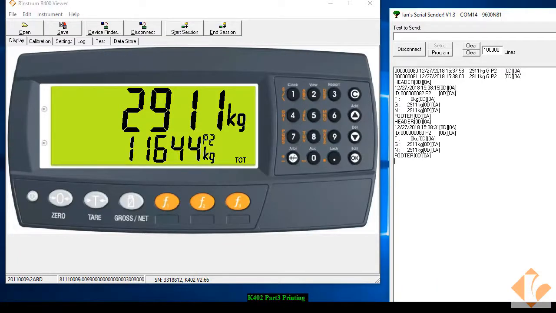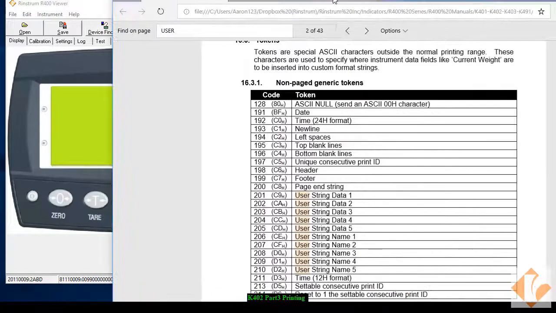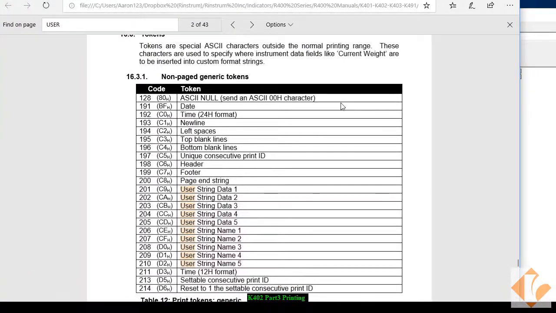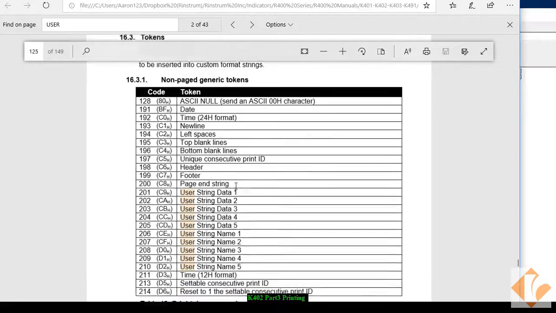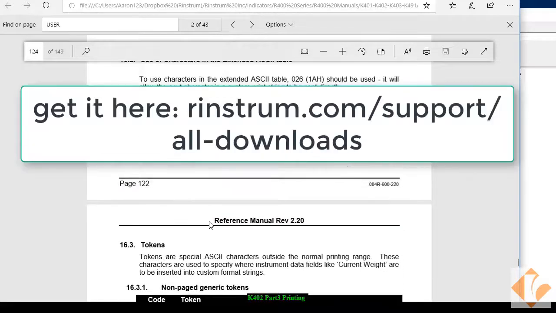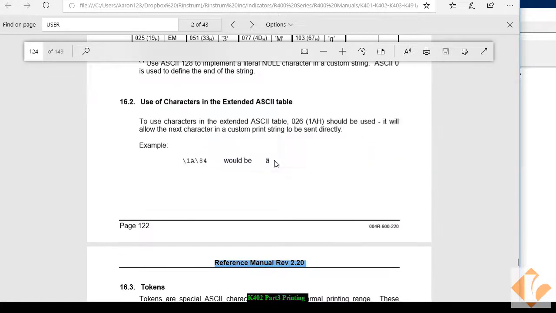What a token is: it's a hex value that the scale indicator will recognize and will print. So I have the manual here. I'm going to bring this over. This is page 123 on the reference manual, and this manual covers K401 and K402.